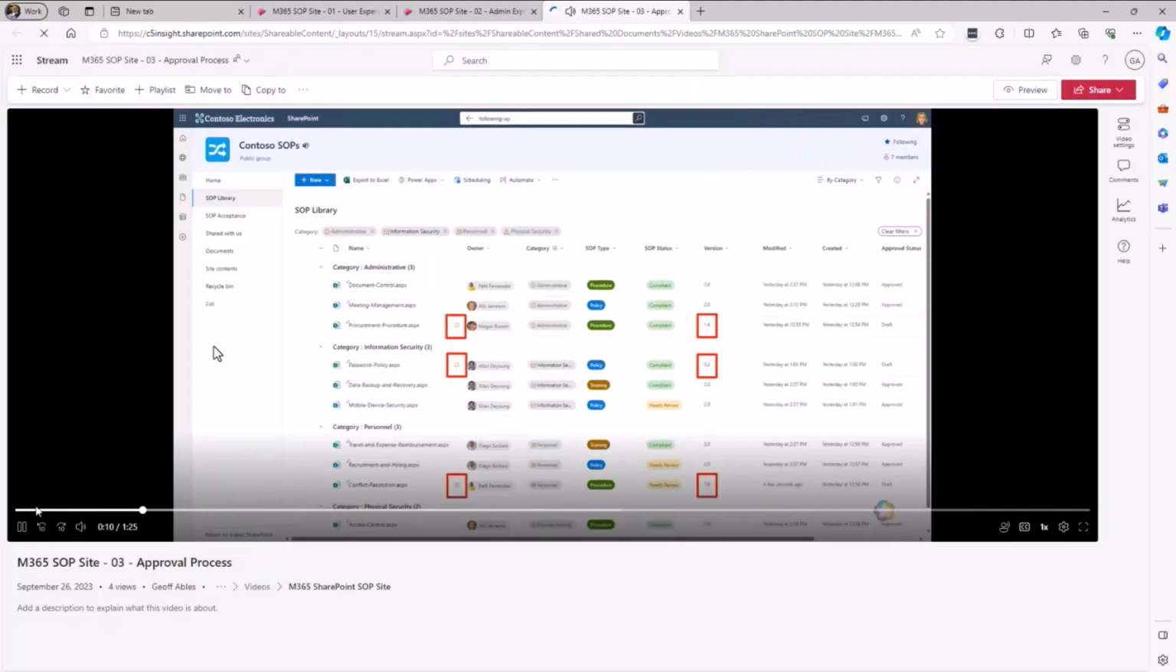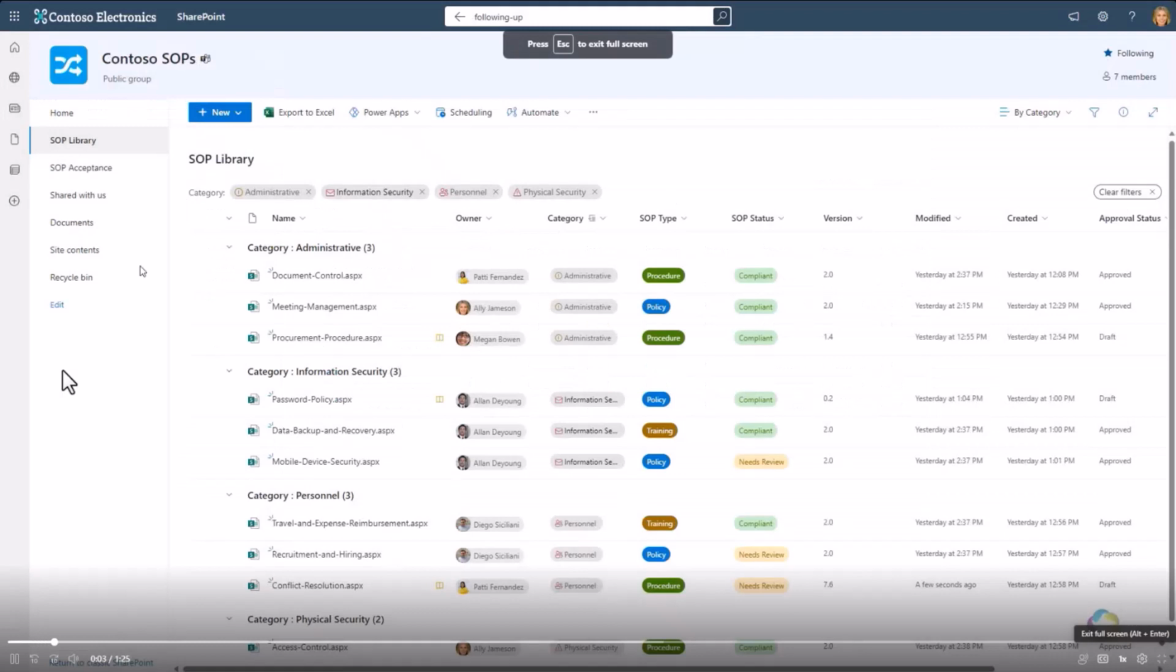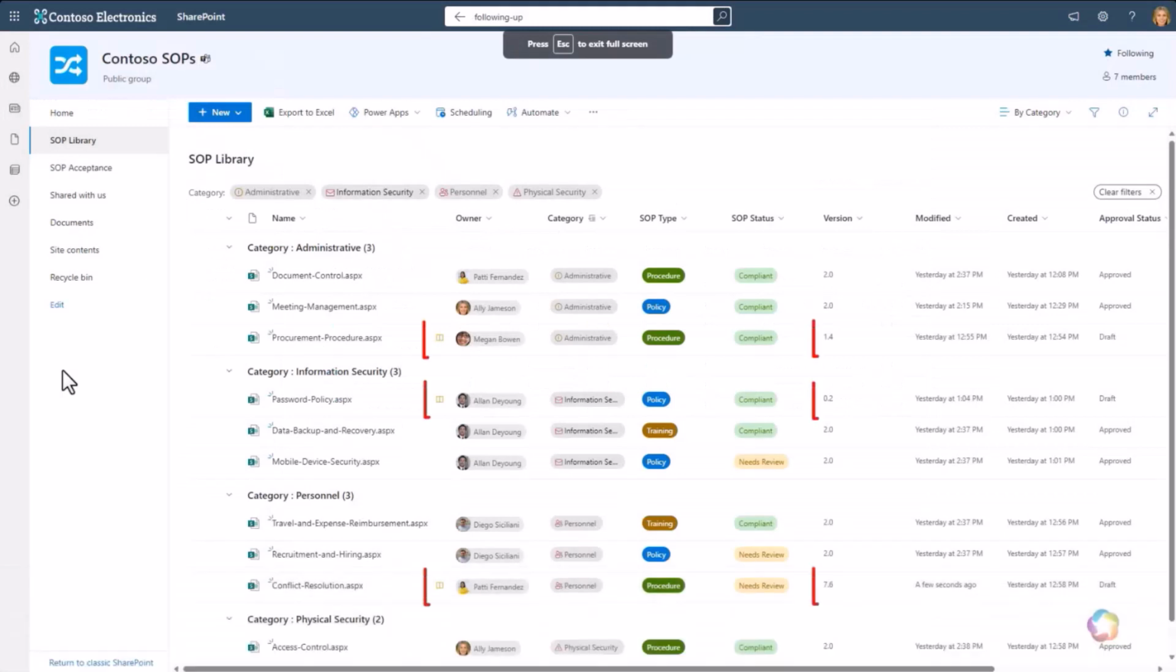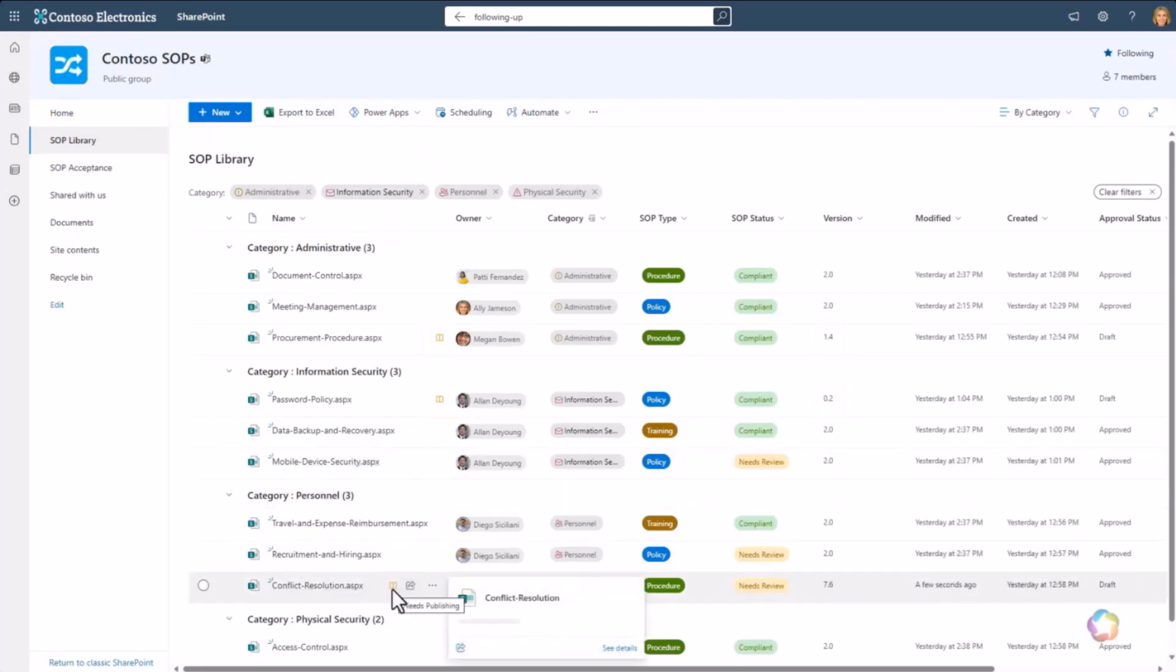Versions, meaning that there are changes. Allie is ready to publish an update to an SOP. At a glance, she can see all the documents that have minor versions, meaning that there are changes that have not yet been published. She can hover over the publishing icon to see more information and can select to launch the approval process from here.